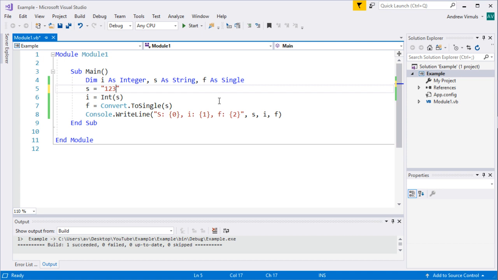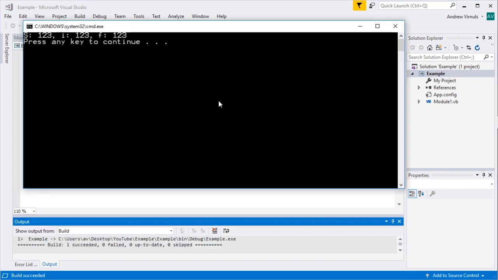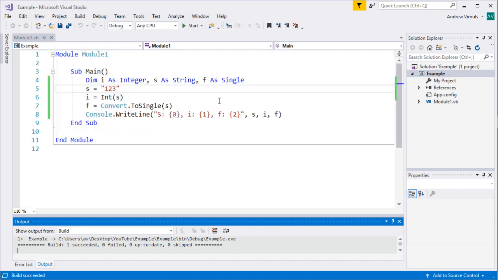But look at this. If I use a string that contains a number, let's have a look at that. So it can cope with that. It can cope with converting a string containing a number into a number. So that seems to work okay.